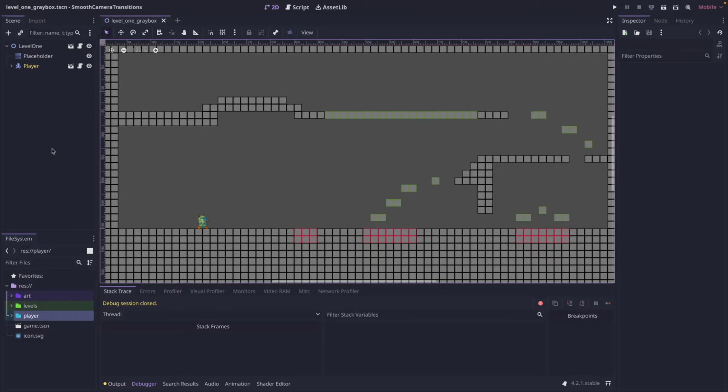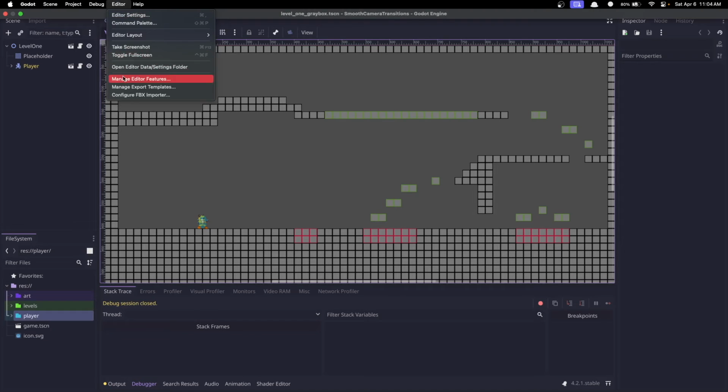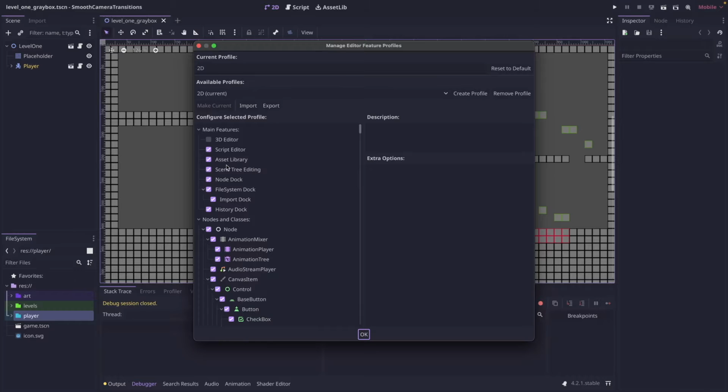The first thing we're going to do is set up our camera. We're going to be using a plugin from the Godot asset library to make our camera setup super easy. What you're going to want to do is click on the asset library on the top here. If you do not see asset library on yours, just go to editor, manage editor features, and then search for asset library and make sure it is checked.